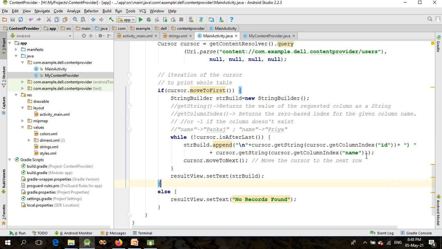Okay, right? So this is 0 and this is second. It means first. This is 0 based index. So 0th index represents the first record and first index represents the second record. Okay. And similarly, next we are appending another string using the same function, that is cursor dot get string, but here we are passing the cursor dot get column index of name.